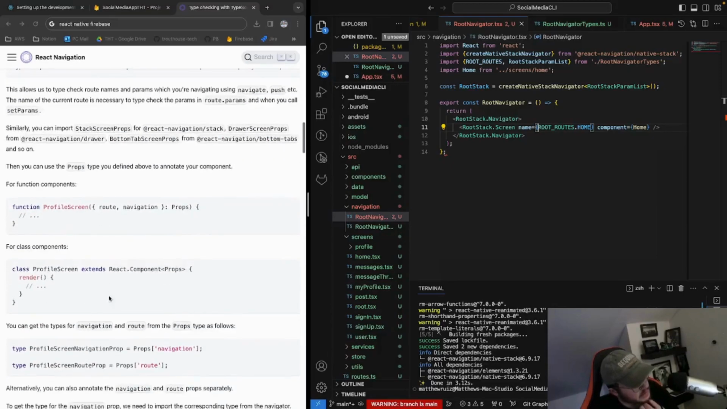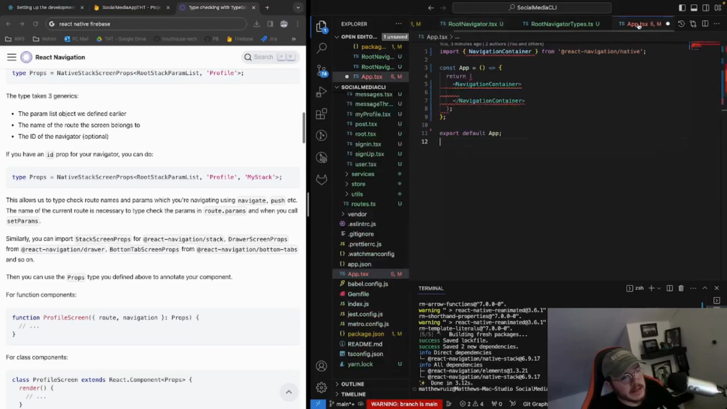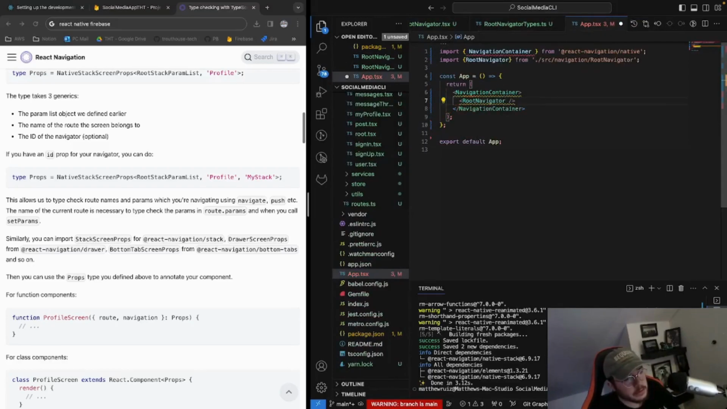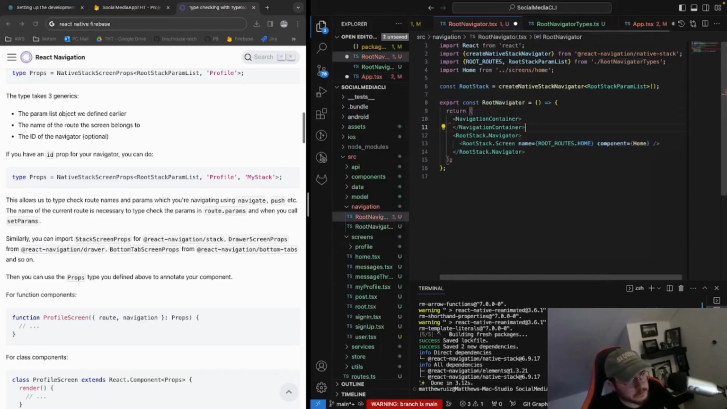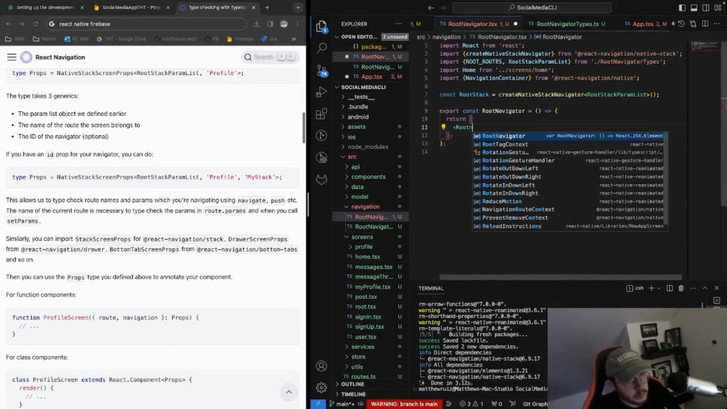And we'll come back to this later on. We will have to do this, but when it comes up, I'll talk about it. Okay, so now we have root navigator. What we need to do is go back to app.tsx, and we'll just do root navigator. And I feel like at this point, we can just do this. And then inside of here, we can just do Root Navigator.